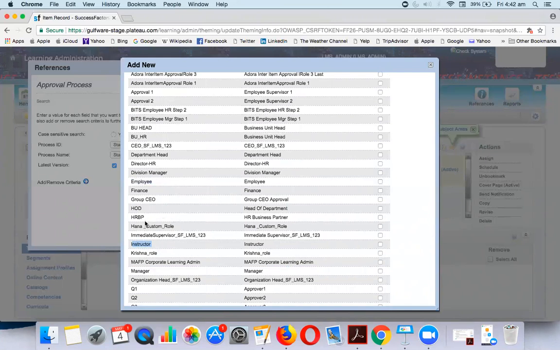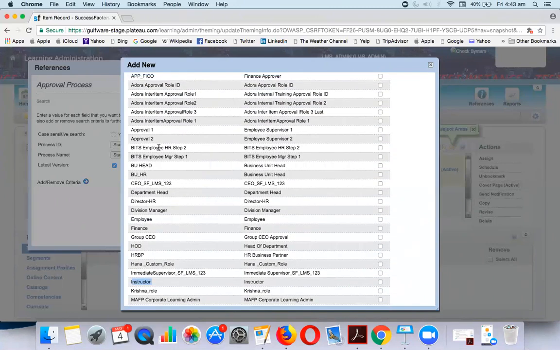An employee is an employee, and instructor is the instructor for the particular training program. For supervisor level 1, how the system will find out is it will go to the user record. If you remember, there is a column called primary supervisor over there. That is your supervisor level 1. Supervisor level 2, what it will do is it will again go to supervisor level 1's record and try again finding the supervisor.